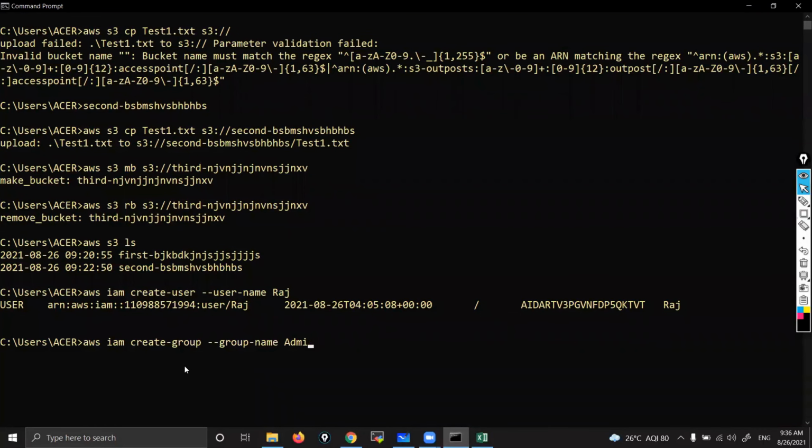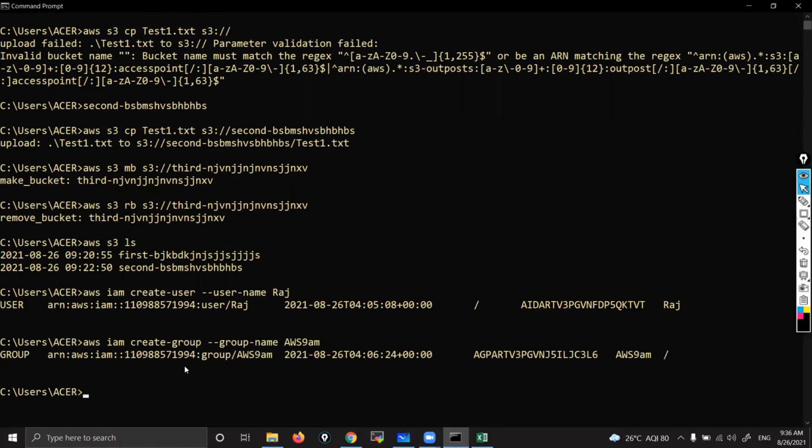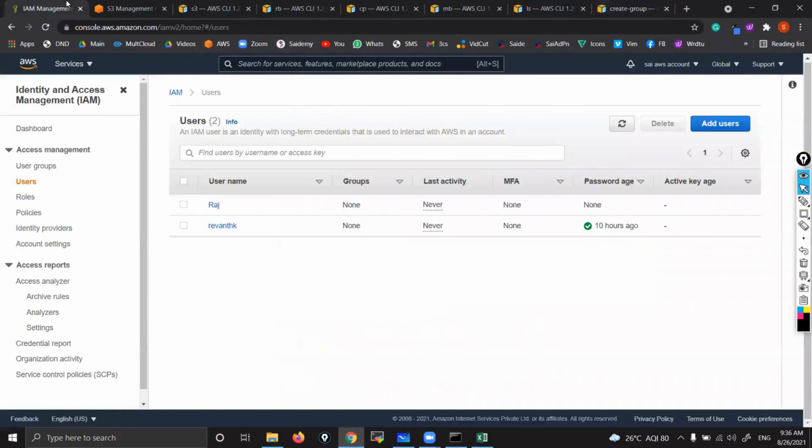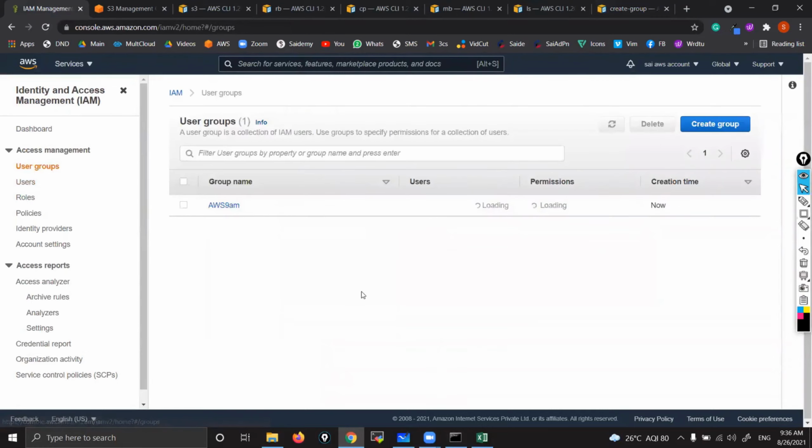Now which group do you want to create? I would like to create a group called AWS 9 AM. This is the group name I want to create. Okay. Now press enter. That's it. Successfully we have created a group called AWS 9 AM. How to verify? Hit refresh. Go to user groups. Yeah, you can see AWS 9 AM.